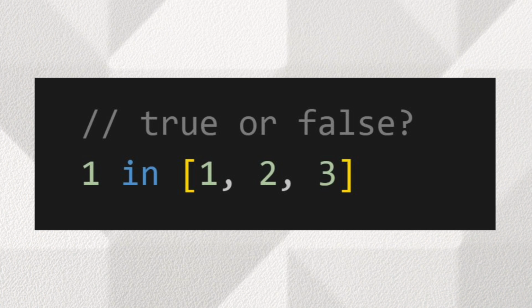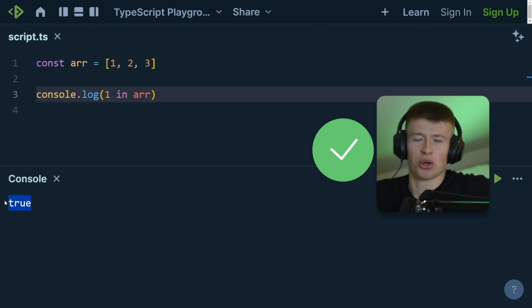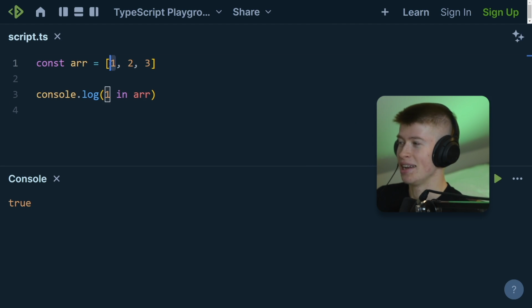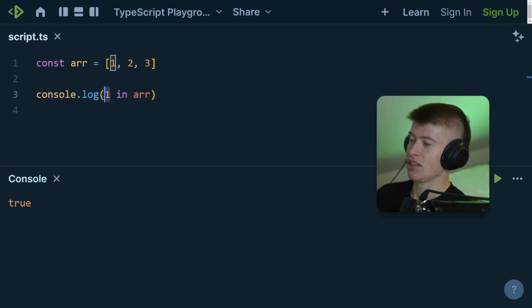Well, how about we check the console? Of course, it's going to be true. I mean, what did you expect, right? Of course, the element is right there. John was right there as well, but it didn't really matter. Okay, so what happens if there's 2 in array? Well, that's true as well. What happens if there's 3 in array?